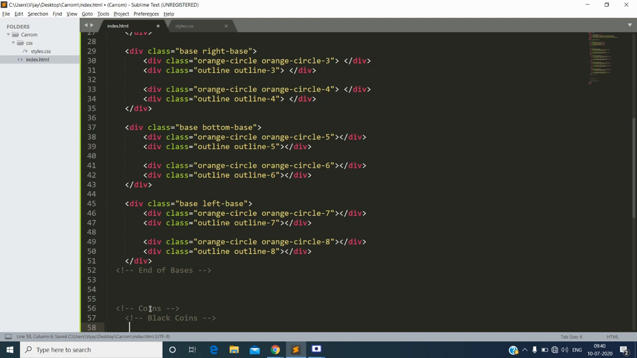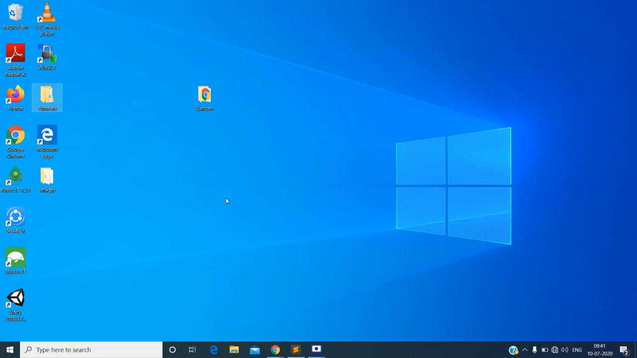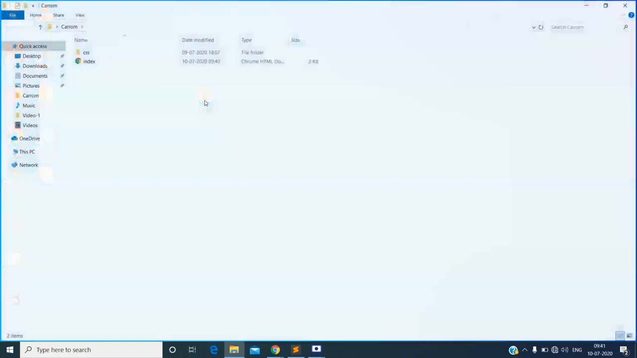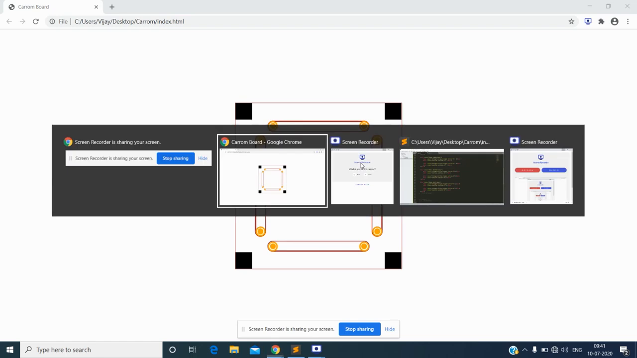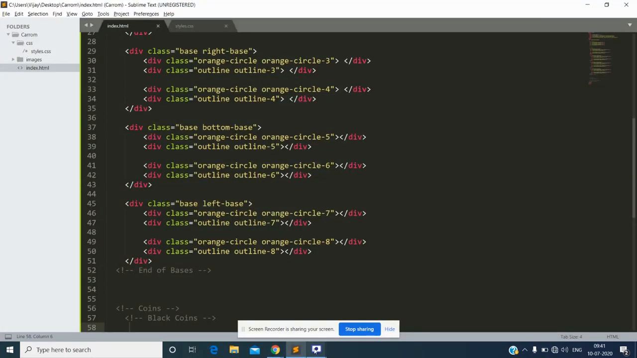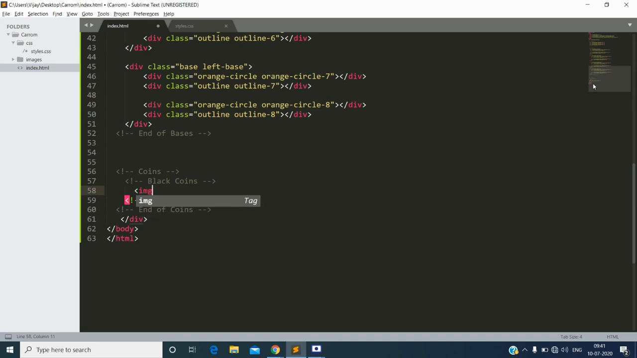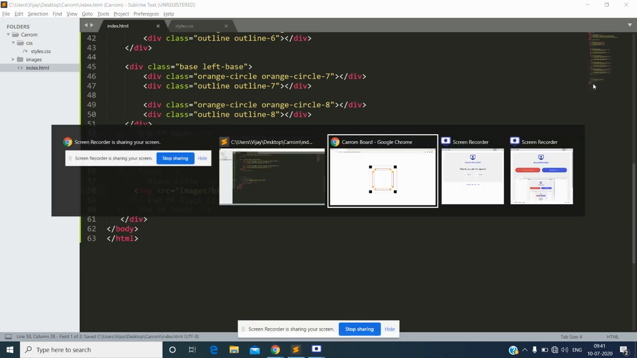Okay. Here we are going to use images for those coins. I have image folder. I'll copy and paste that folder inside this project. Coming back to the project. Image src, images, black coin.png.